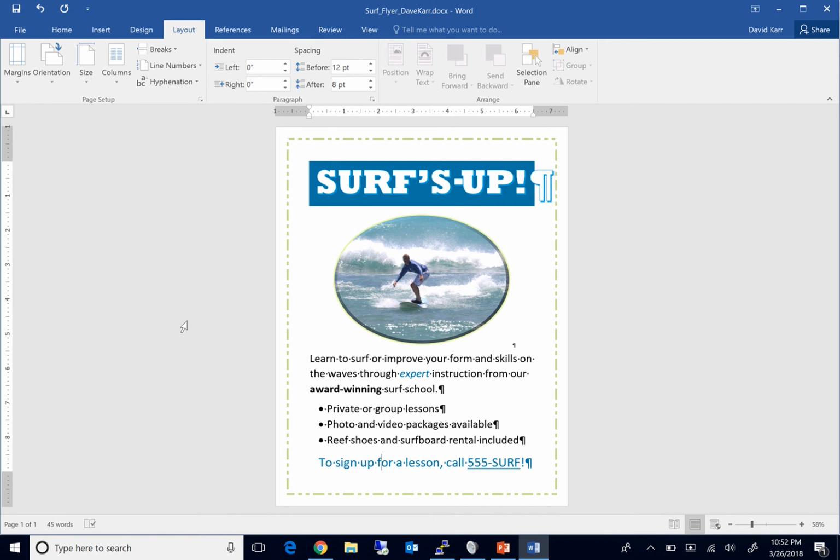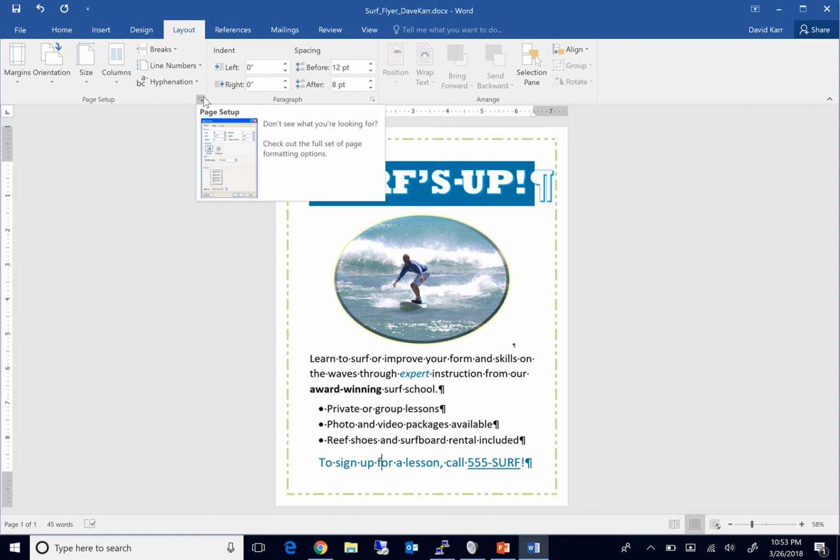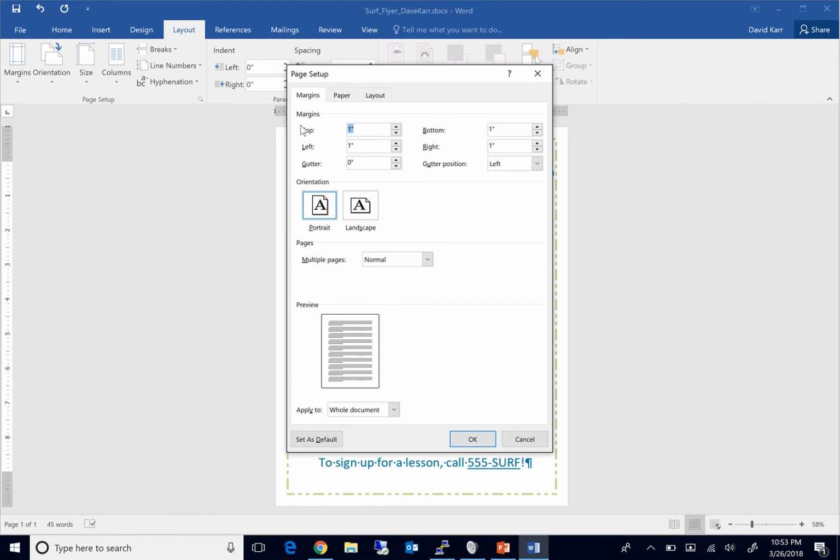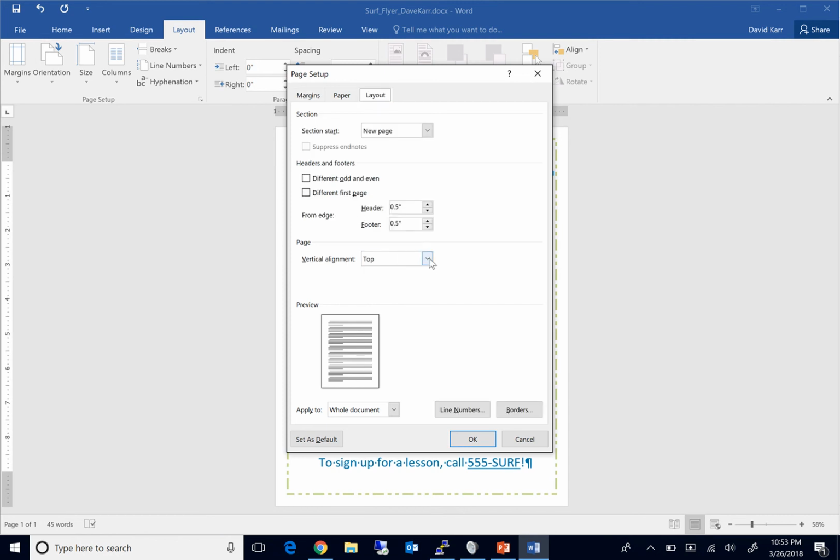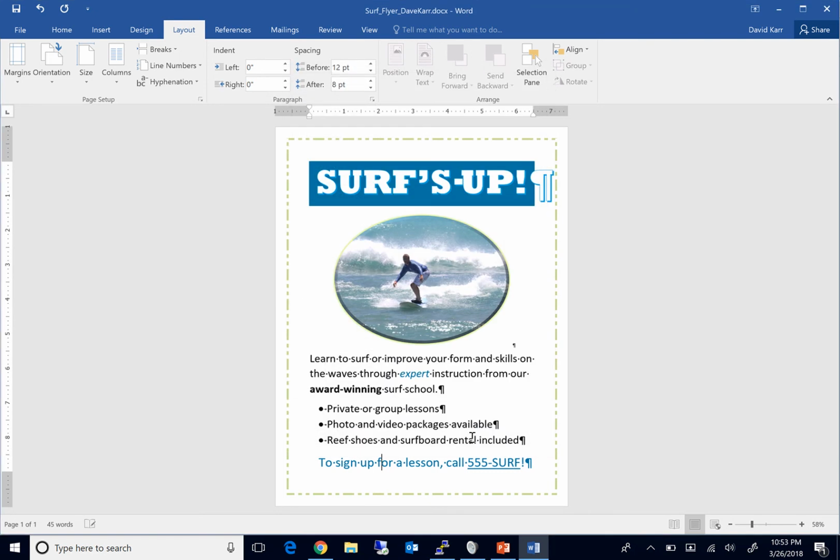The next thing we're going to do is we're going to center our page contents vertically. We'll make sure we're still on the Layout tab. This time we're going to need to choose the More dialog box option for page setup. We'll choose the Layout tab, and then we'll change our vertical alignment to centered. And then we'll click OK.